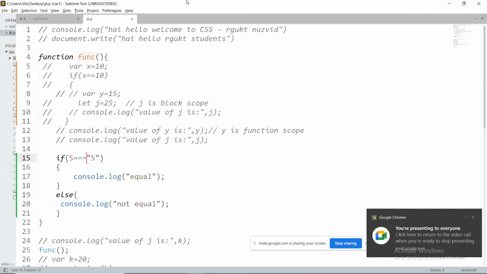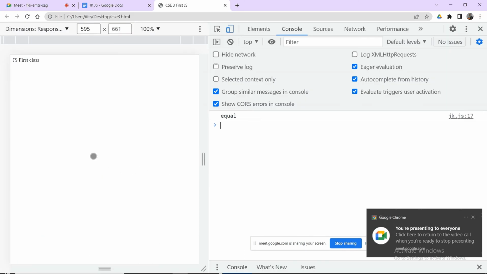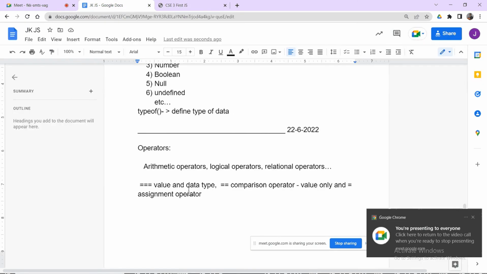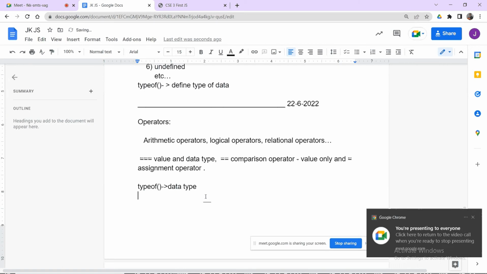You will get the not equal. If you write the same data type value, now you will get the value as equal. So this is the extra operator that you need to know here in this JavaScript language. Okay, fine. And I already explained an operator called typeof operator, which is meant to know what type of data type it is. This is what we have explained in the previous class.